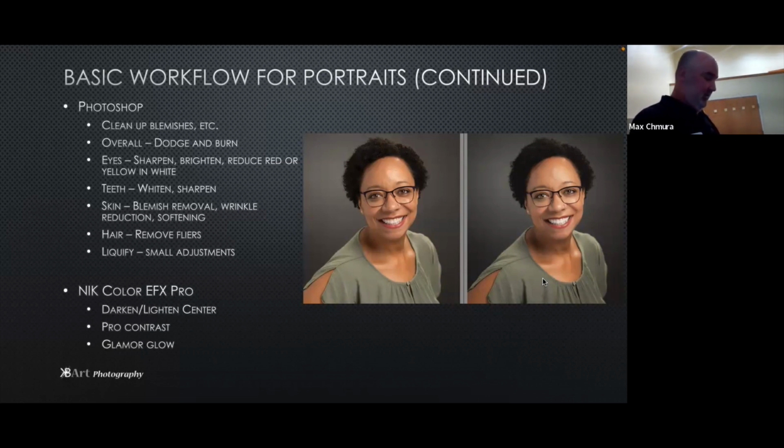Hair removal, you've got to remove the flyaways, and then how many people use Liquify when they do images? Okay, a couple of people. So Liquify is very powerful, especially now that it has face recognition. So you can not only remove pounds, but you can change the entire shape of somebody's face, and we'll look at that briefly.